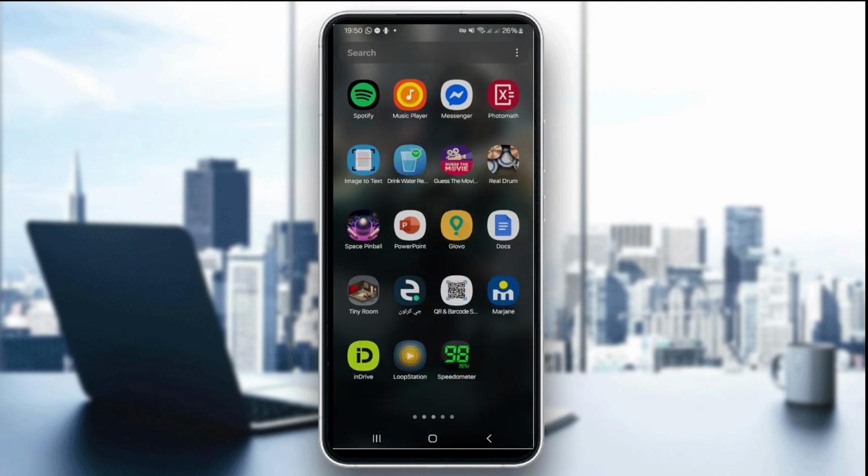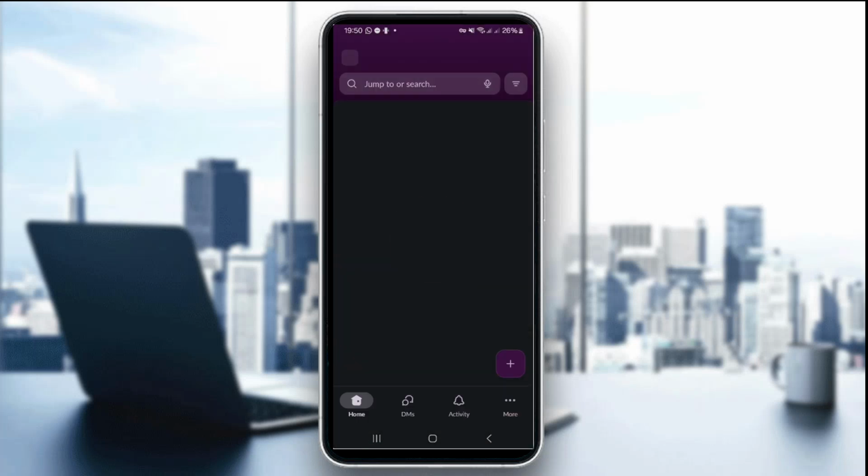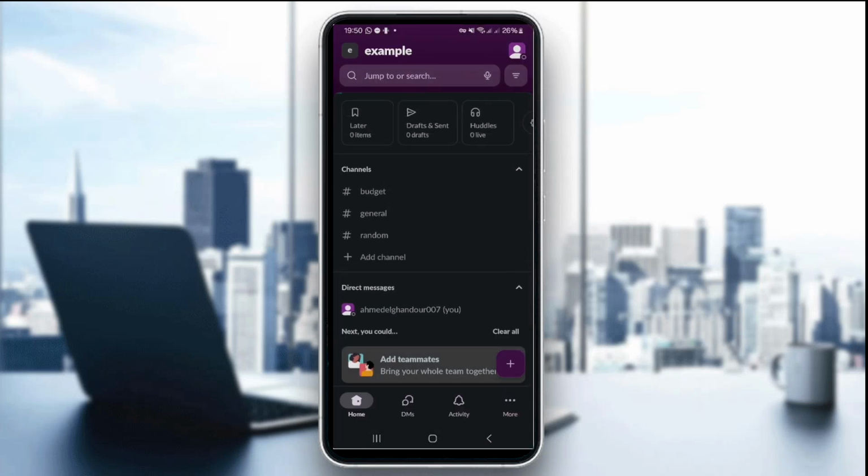Let's go into the Slack app. And here you can write the command /Zoom to start a Zoom meeting. And that's it. Zoom is now fully integrated with Slack. You can start meetings, invite teammates, and keep communication seamless, all without leaving your workspace. Remember, you can also connect your Zoom calendar to Slack for even smarter reminders and auto-join features.